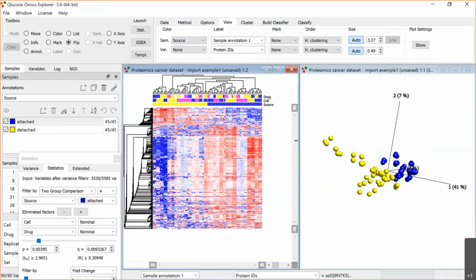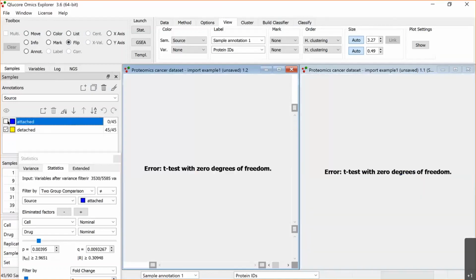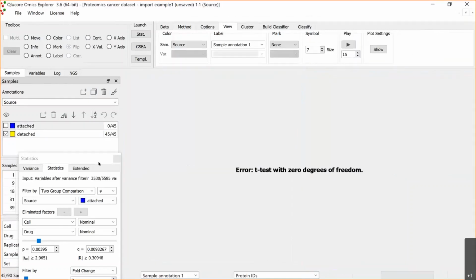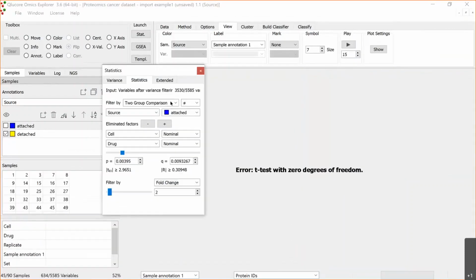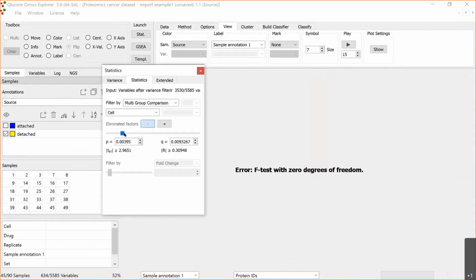Okay, and then maybe we would like to study only the detached cells. So then we take away the attached cells like this. And then we need to change what we are looking at here. So let's say that now I would like to have a look at, so let's just go back like this.